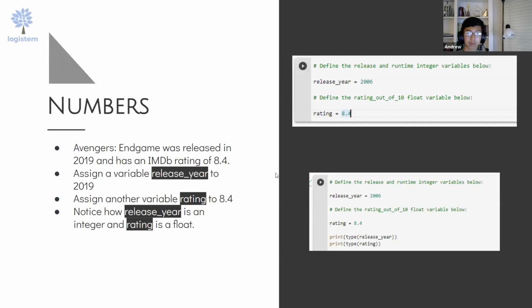And we'll do an example for numbers. So Avengers Endgame was released in 2019 and it has an IMDb rating of 8.4. Assign a variable release year to 2019 and assign another variable rating to 8.4. I'll give you guys a quick minute to do this in your own Colab as you follow along.